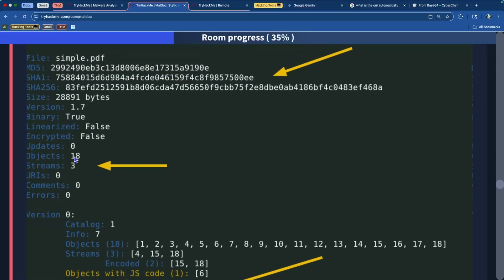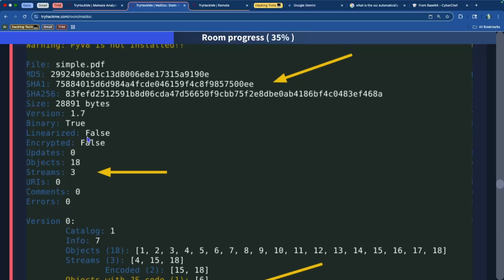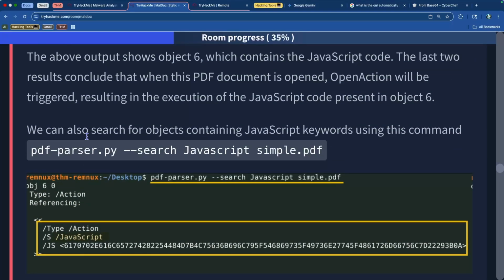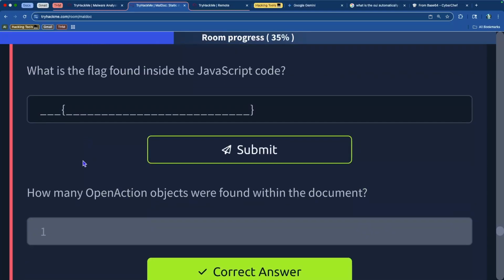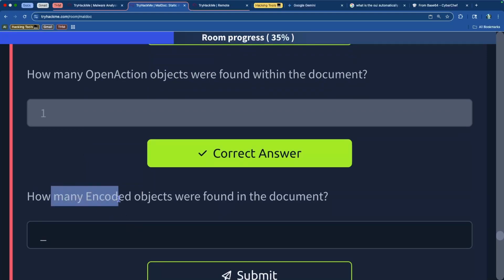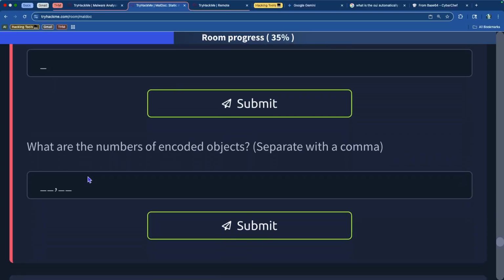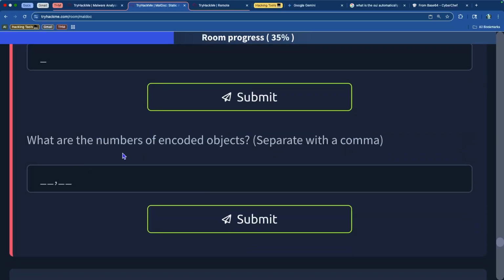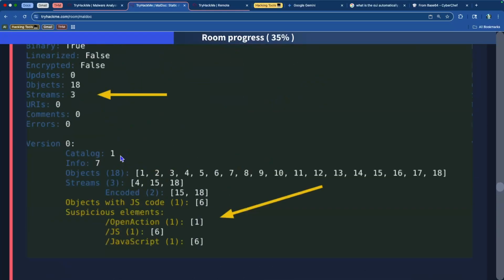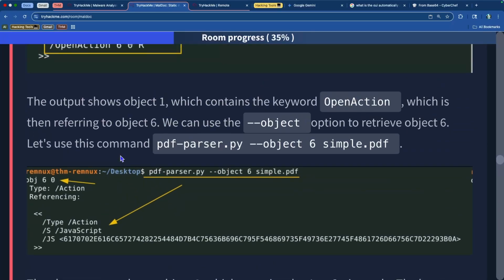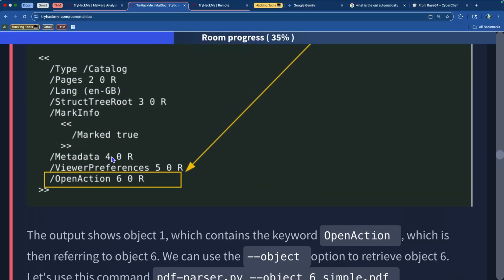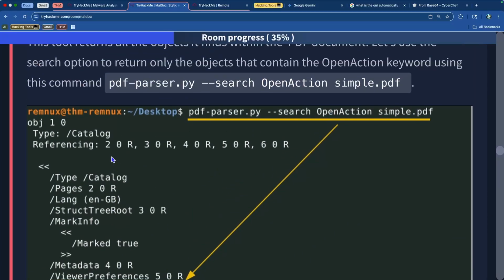Objects 18, technically. I don't know if it's actually encoded objects. Let's see. Is it 18? No, it's actually a single digit number. And what are the numbers of the encoded objects, separated with a comma? So let's see if it's inside of these screenshots. If not, no big deal, because we could literally just go ahead and run them.